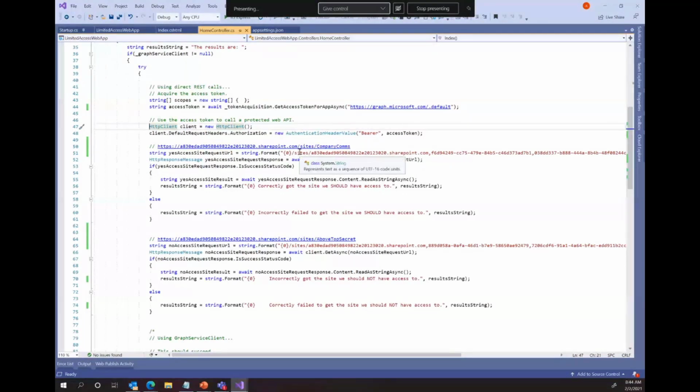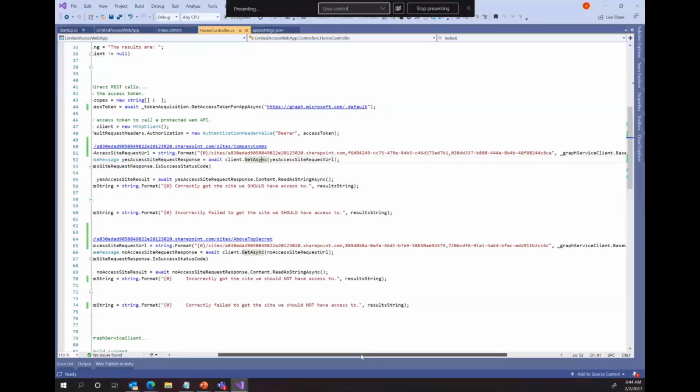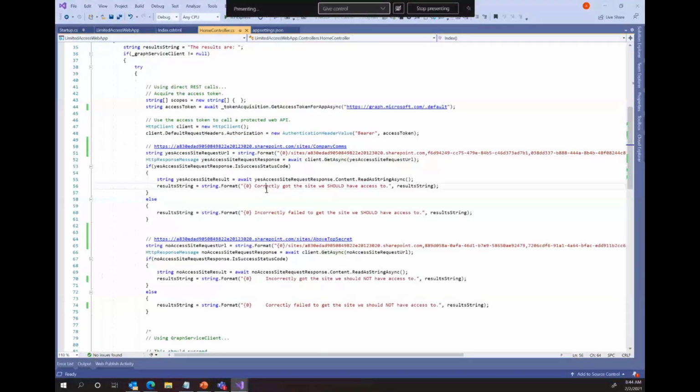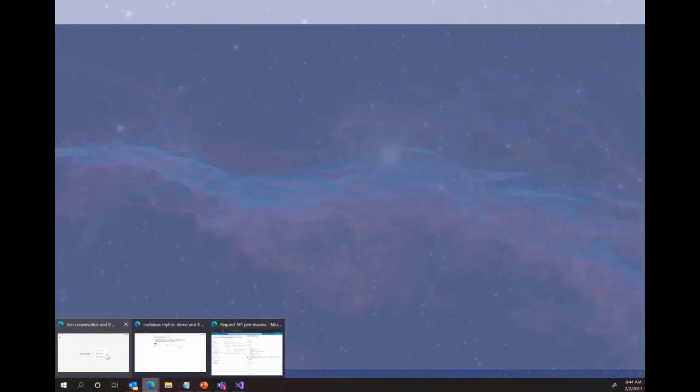Basically, I have a URL here, which is just saying, hey, go get the metadata for this particular site. And I have two sites configured in my demo tenant, one that we do expect to have access to, and one that we shouldn't, because we've got Sites.Selected coming back. So the first one, I think, is the correct site. It's called Company Comms. And the second one here, we expect to fail, and it's called Above Top Secret. So we're going to come over. Let's take a look at that.